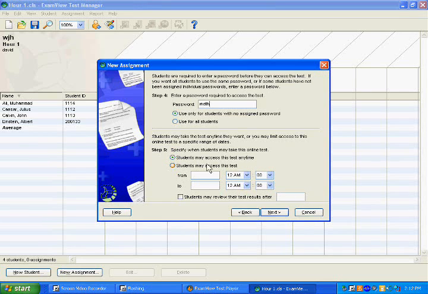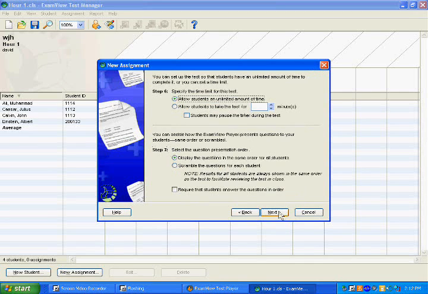Click Next. Next says allow students an unlimited amount of time. I always give my students an unlimited amount of time. And then step 7 says, do you want to display the questions in the same order for all students, or do you want to scramble them? I always want them scrambled since the students are sitting next to each other. And then I click Next.